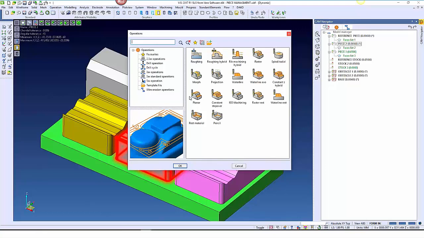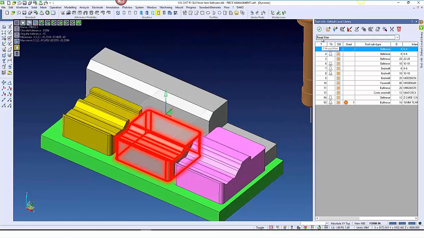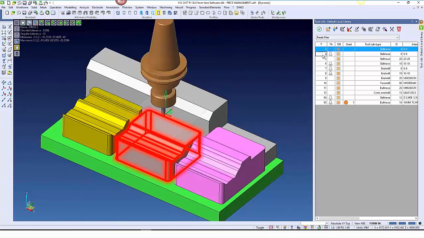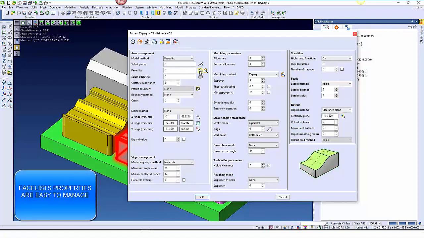So let's add an operation to piece 2. Let's do a raster. Pick a tool. Notice no red marks on that, so all the cutting conditions are filled in on this tool crib. Saves a lot of time when we have those all filled in.